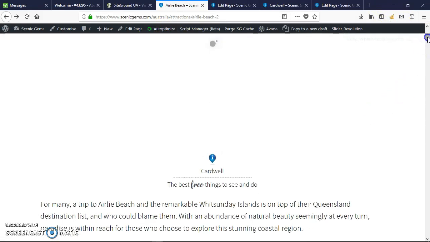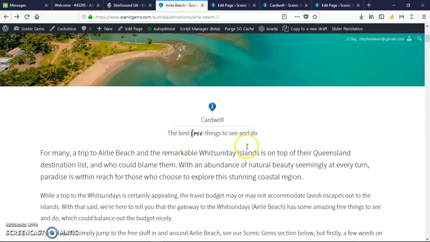Auto Optimize is a CSS JavaScript minifier, so it minifies all the code to speed it up. And obviously that's just my browser cache. So they're the three different caches. Now if I come down, so there we go. That's been updated now, and that's all looking right.